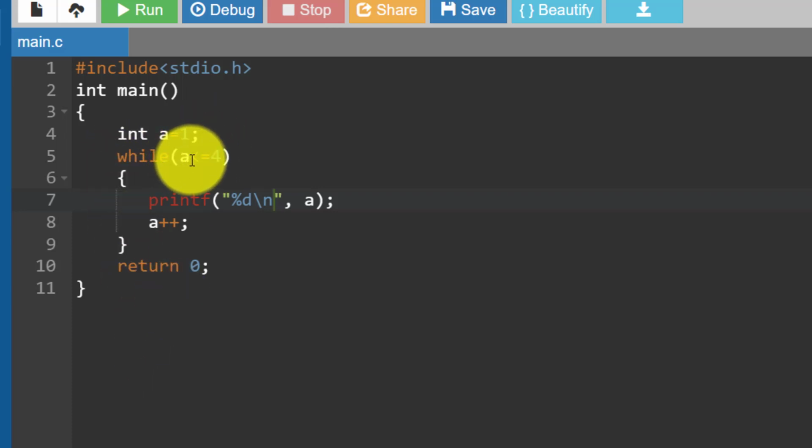Now inside the while loop I tested the condition that a is less than or equal to 4. If it is true, then it comes inside this curly bracket, inside this loop. Here I printed printf %d a, and then I incremented a++. So this becomes a group of statements. Now these statements are executed till this condition is true. If it is not true, it will end here and terminate the program.